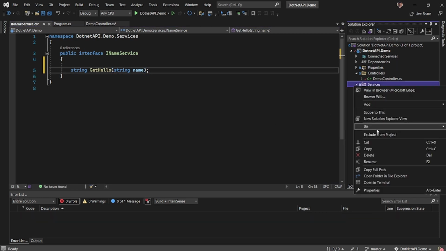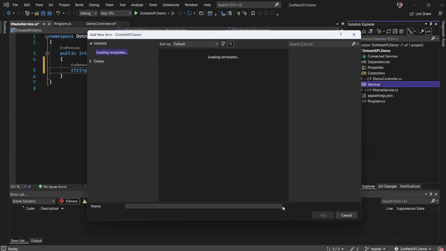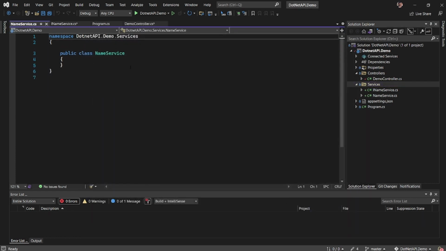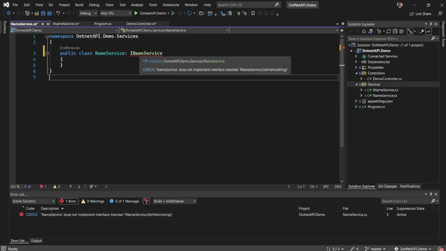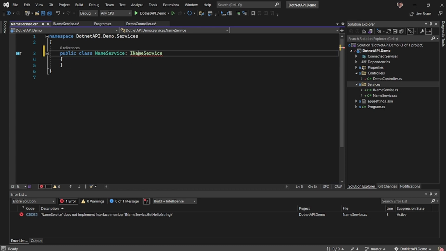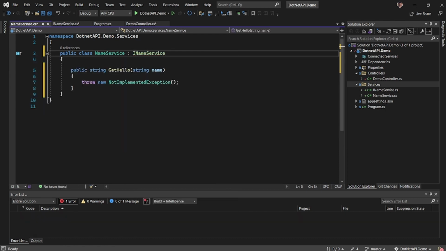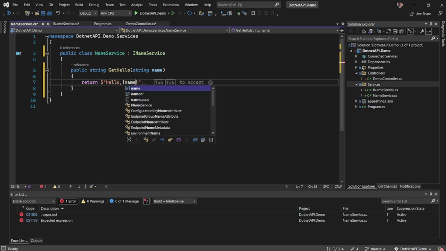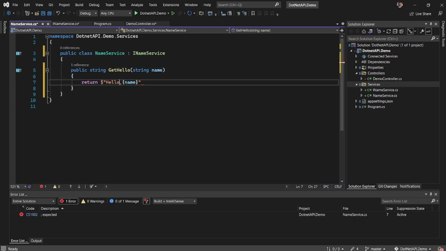Now I'll go ahead and write a new implementation class. I'll call it NameService, which implements INameService. It says the interface is not implemented, no functions. So I'll click actions and implement. Here is where I can write my logic: return hello and then name. So here is a service which takes name as an input and returns the string hello followed by the name.